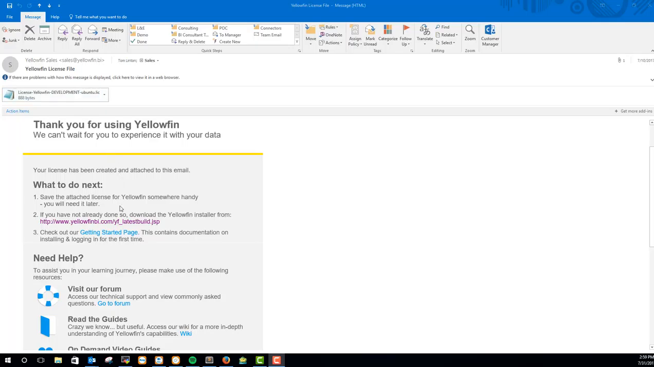The second thing we want to do here is browse to the latest build page, and we'll do that in just a second. That's where you're going to download Yellowfin. Yellowfin doesn't come in this email. You need to actually go out to our website and download it, and that's what's going to be used to install Yellowfin. And finally, number three, you can check out the Getting Started page, and this is going to contain documentation on installing, logging in, and even some broader topics, so just browsing Yellowfin in general.